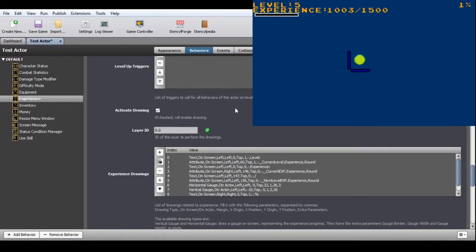And last, the X origin and position, Y origin and position, which are just like the position of the experience display actor described earlier. Always use left and top origins when drawing on actor. You then have additional parameters depending on the drawing type. Both horizontal and vertical gauges have gauge border, gauge width, and gauge height in pixels.